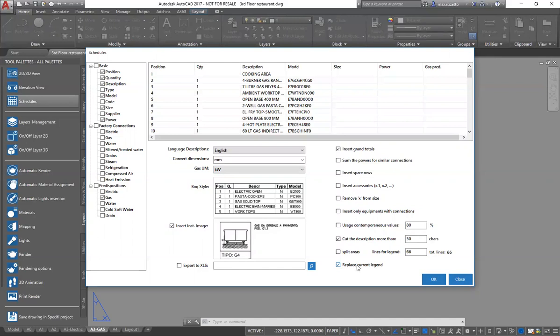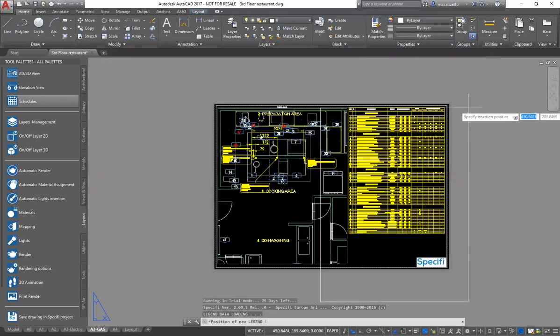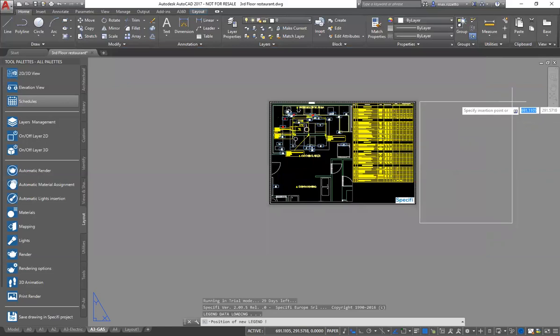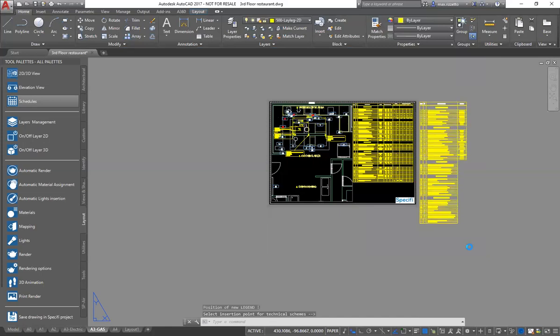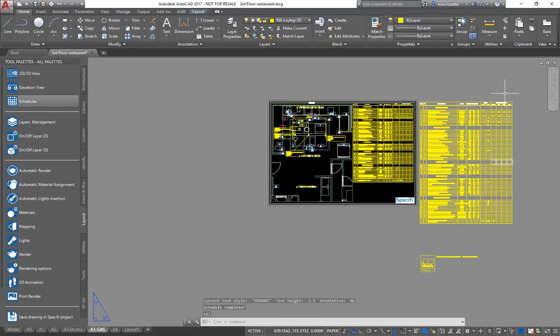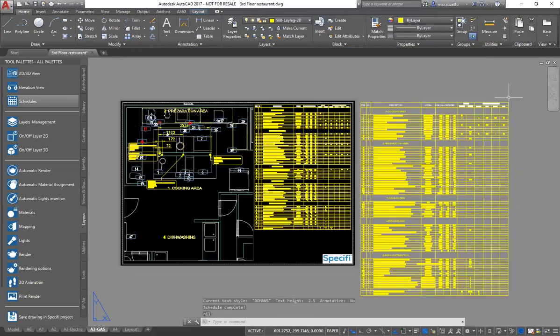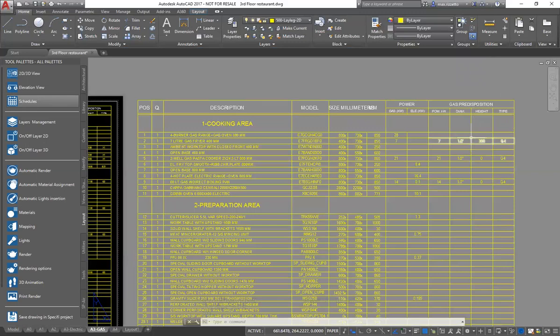Okay, I always suggest to insert outside. And in this case, I remove. In this way, the software asks to insert another legend. Okay, so I can insert it there. I can insert the picture for installation points, because now the table is bigger, the picture is different. Okay, and now we have the gas predisposition information.